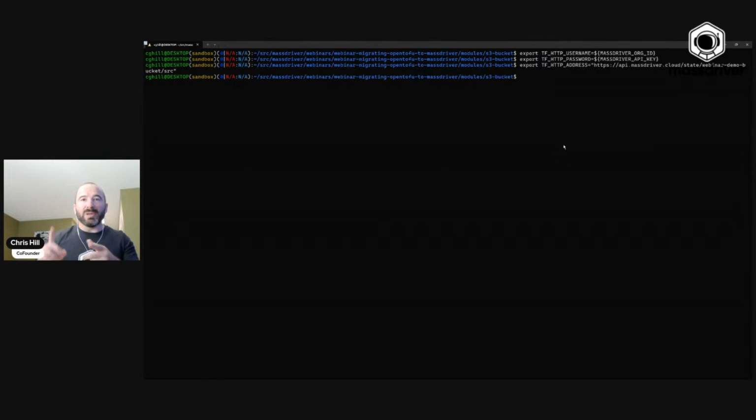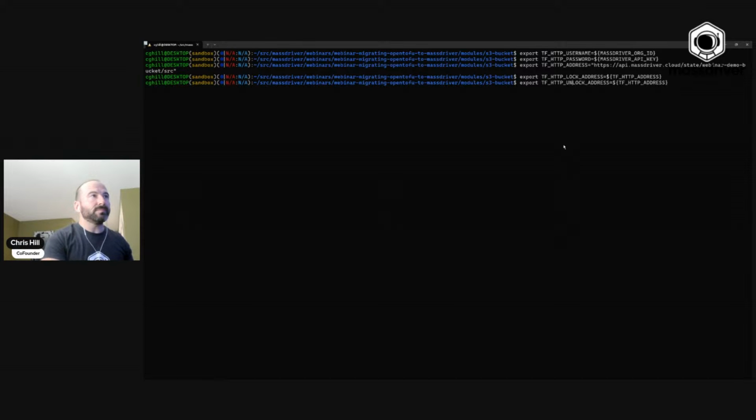The last two things we need are the lock address and the unlock address, but those are the exact same values, so we can just set it to the same thing. If we do TF_HTTP_LOCK_ADDRESS, we can just set that equal to the TF_HTTP_ADDRESS that we just had there, just like that. And same thing with the unlock address. Perfect. So we have the five variables that we need set now. So we're in good shape.